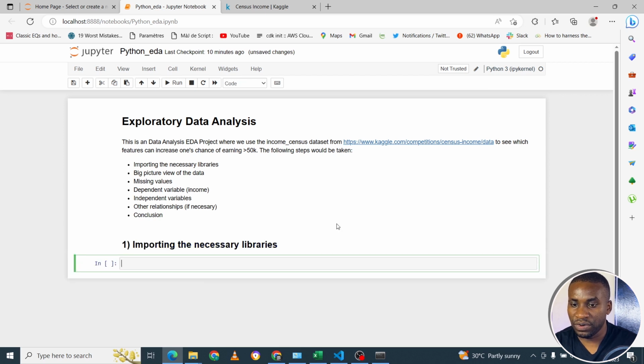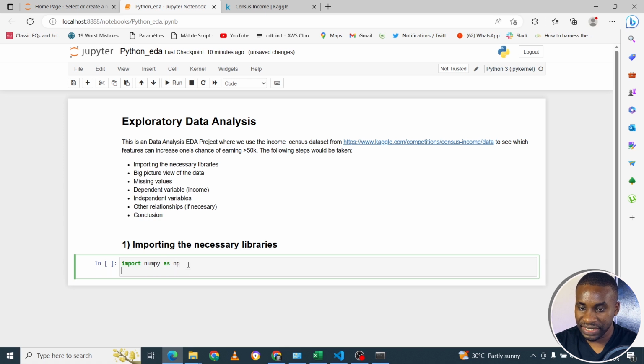So we want to import the necessary libraries, and you already know, if you have been following the last few videos, we import NumPy as NP. I will not explain this again. That's how we have been doing. So you can always go back and look at the previous videos. And then we are going to import pandas as PD. Then we import matplotlib as well.